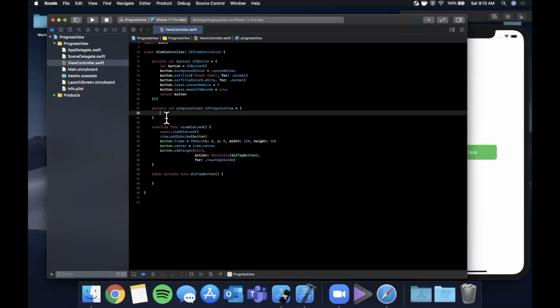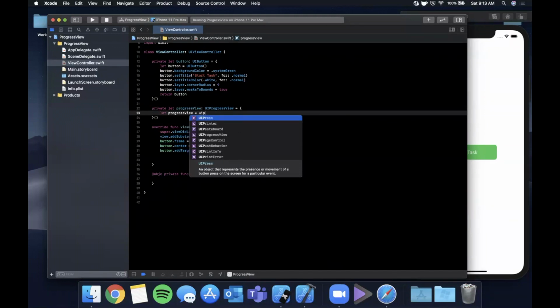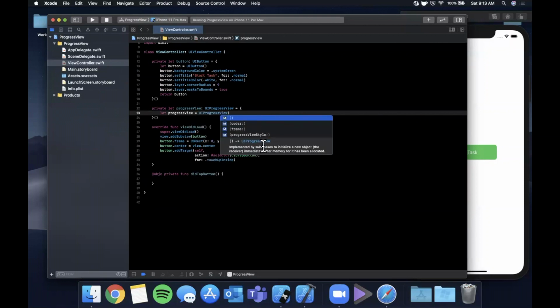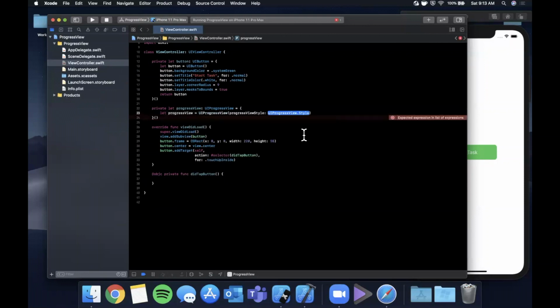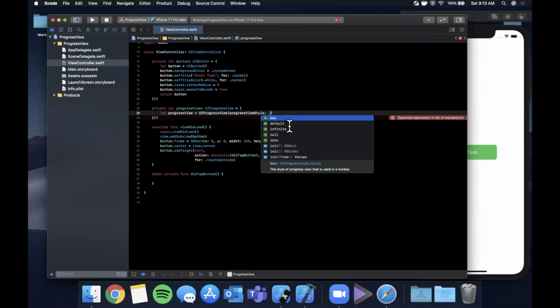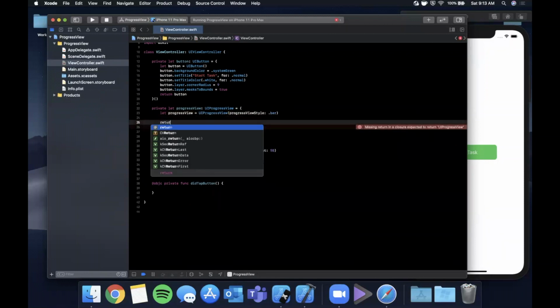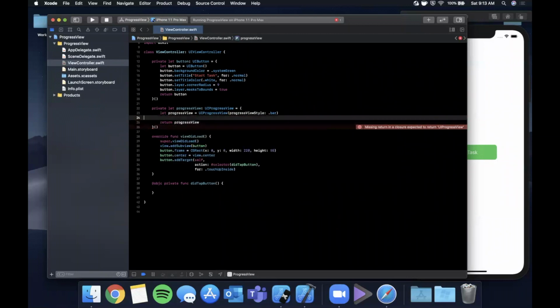And similar to the button, we're going to create it in the same pattern here. So I'm going to say progress view is a UI progress view, and we can create it with a progress view style. I believe there's only a few in here. So the ones that we care about in particular are bar and default. I actually don't remember off the top of my head what the difference is visually, so we'll look at both. Let's start off with bar. And let's go ahead and return it here.